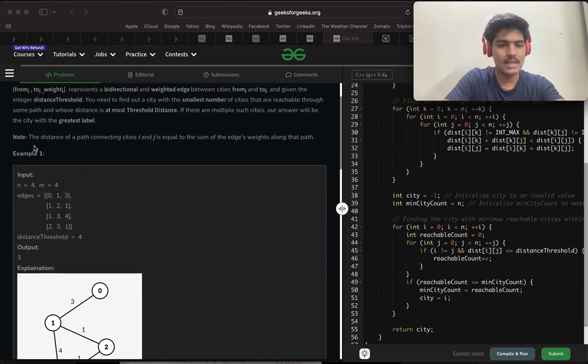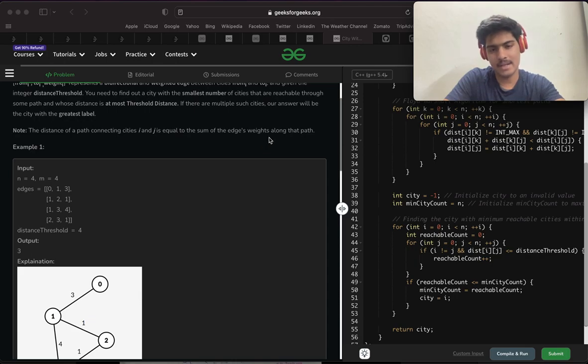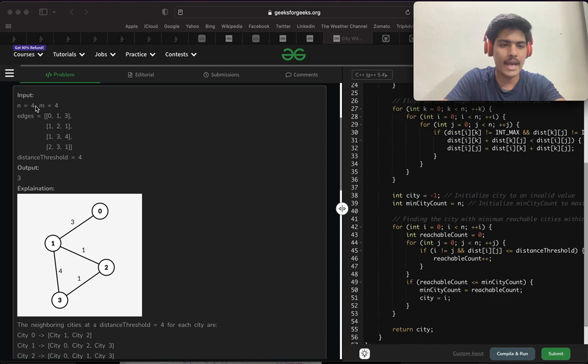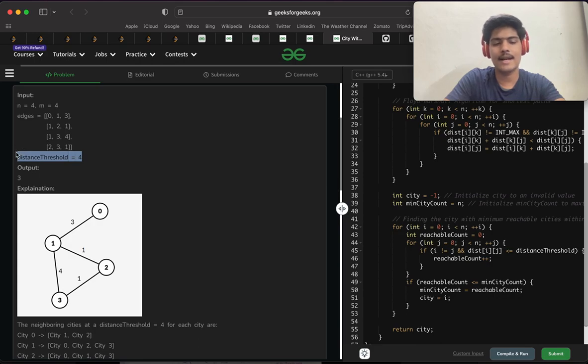Note that the distance of the path connecting city i to j is equal to the sum of the edge weights along the path. So let's see the example. We are given these edges, with n equals 4, m equals 4. So the edges are [0,1,3], [1,2,1], [1,3,4], and [2,3,1]. And the distance threshold is 4. So the distance should be less than 4.